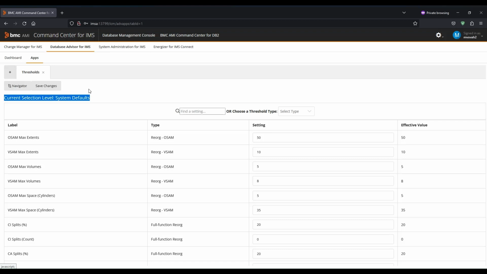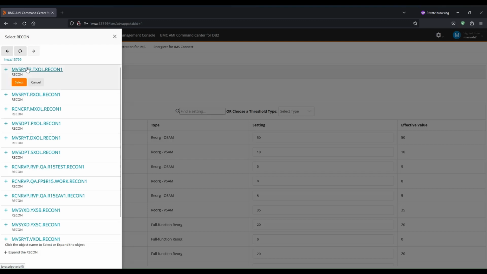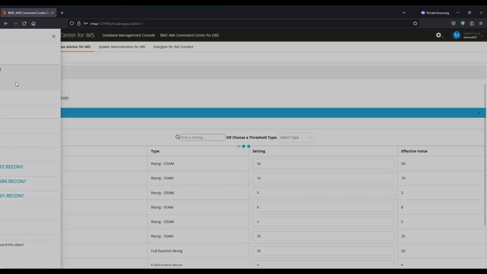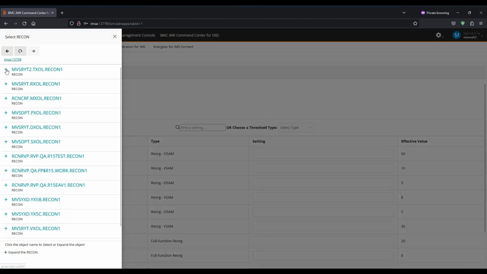at the recon level. To set threshold values at the recon level, you can use the navigator and select the recon for which you want to define threshold values. From there, you can navigate to the specific threshold type, make your desired adjustments, and save the changes. The same way, you can set thresholds for DB groups, and even individual databases.